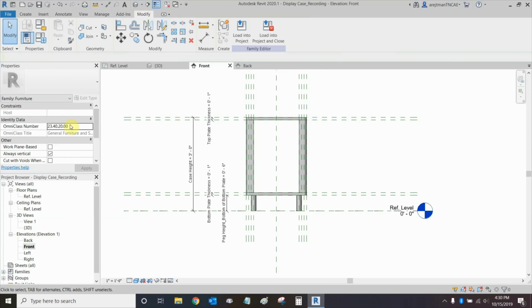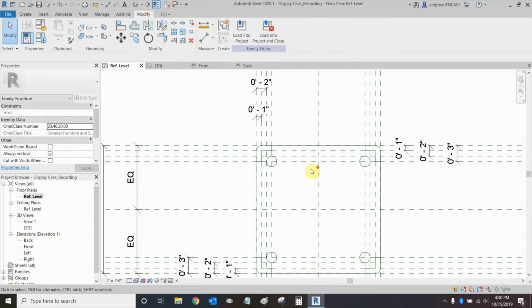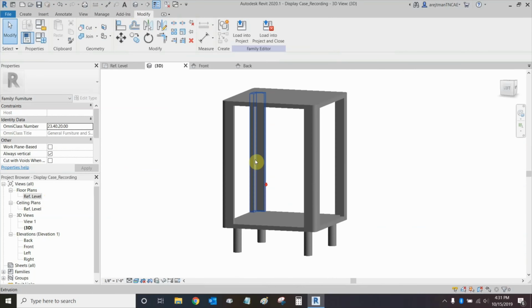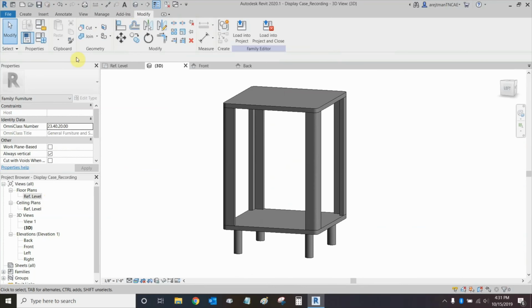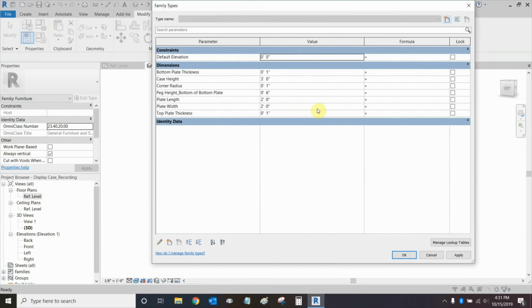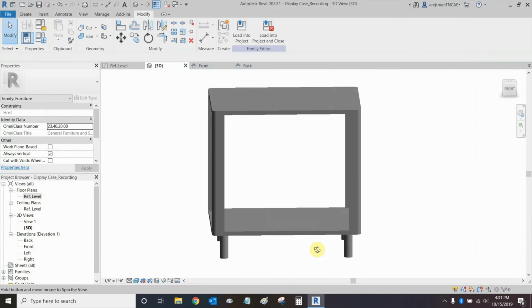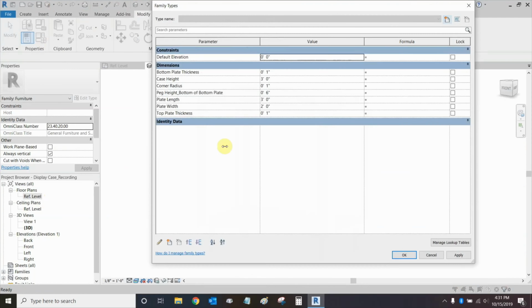We have all of these parameters ready. All of our parameters here are nice and set. Let's do some testing. There we are. Our display case is shaping up. Let's go to our family types and let's change the length first. Let's see what happens. Excellent. Everything has moved. The display case can now be any length that I want it to.